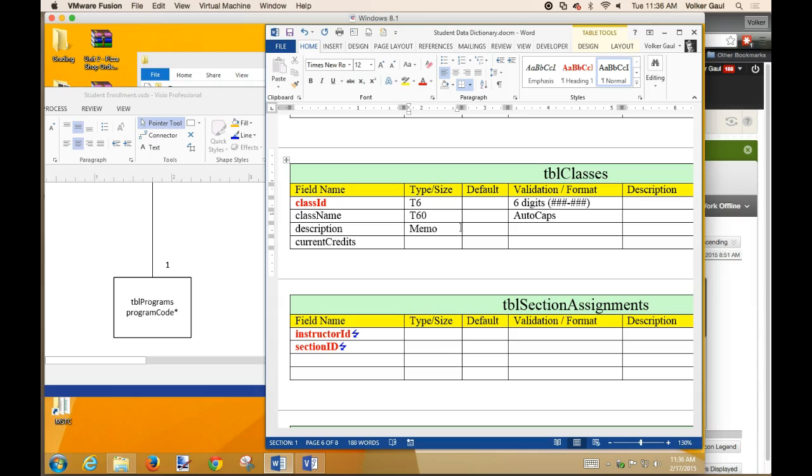Credits. Text? No. Now we're doing math, right? Because we use the credits to calculate GPA, to calculate how many credits you signed up for this semester so we know how much money to charge you. Credits is a numeric field. Really all you have to worry about here is integer or decimal.